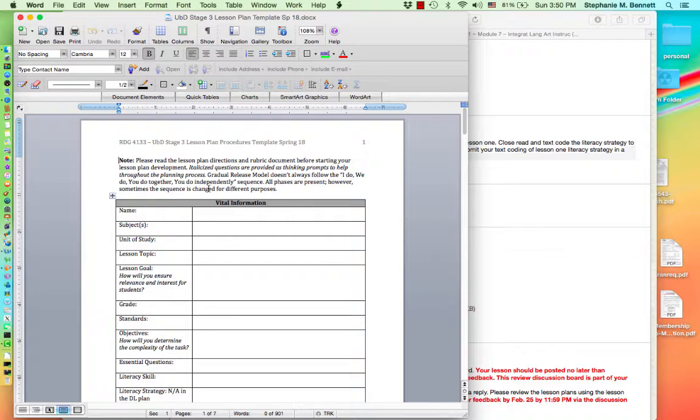And remembering that gradual release does not always follow the I do, we do, you do together, you do independently. All 4 phases have to be present. However, sometimes the sequences change for different purposes. So most of the time with the comprehension lesson, students will follow this traditional format because you will have to read aloud in your lesson. But later on in the semester, you might not start with I do, and then move into we do, and then you do together, you do independently. You might switch it up a little bit, and that is okay.